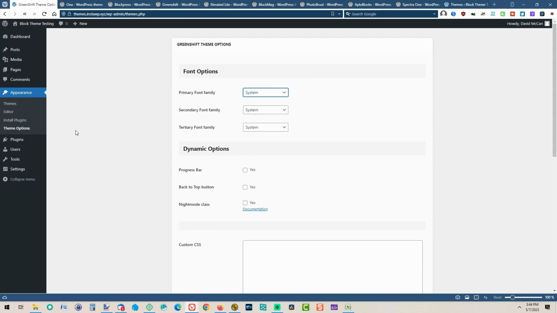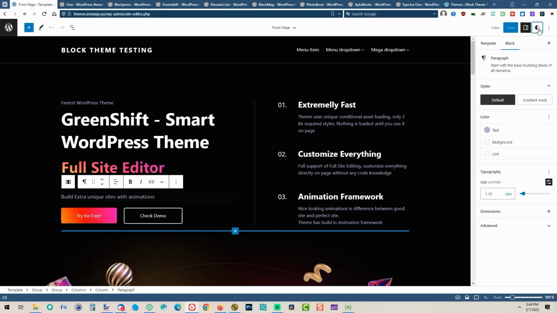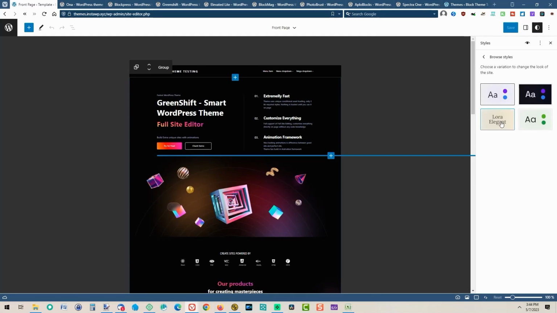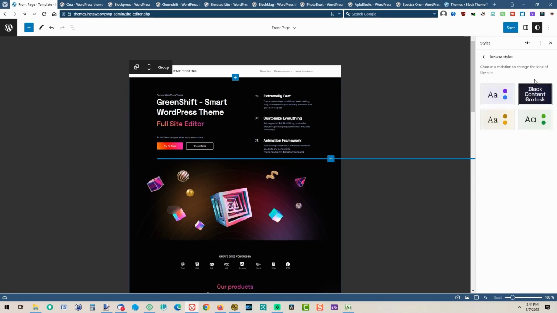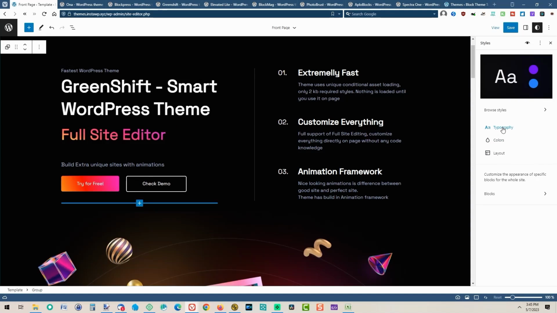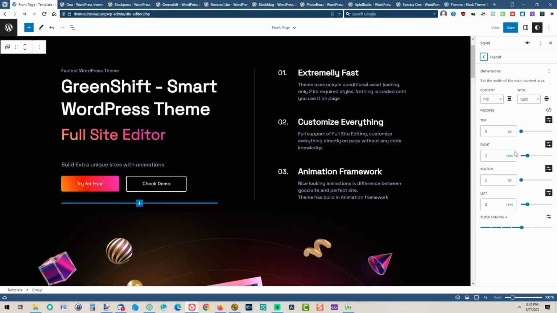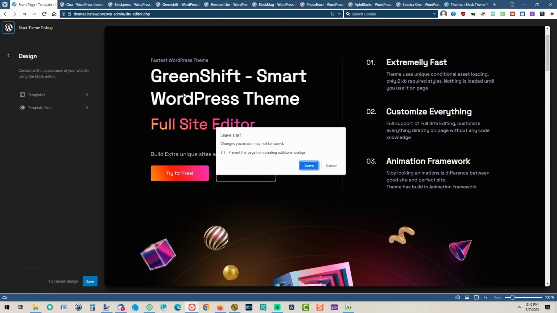And if we go into the editor and look at the browse styles, we see that it has several styles. And then we have the typography, the colors, and the layout options. Okay, but let's now activate the plugin.